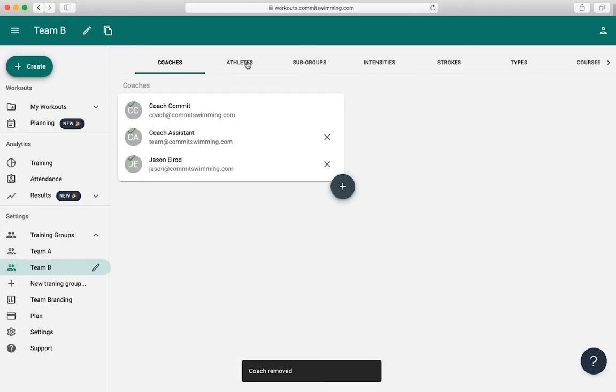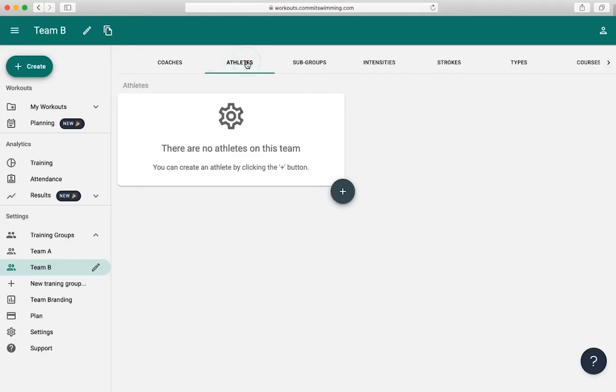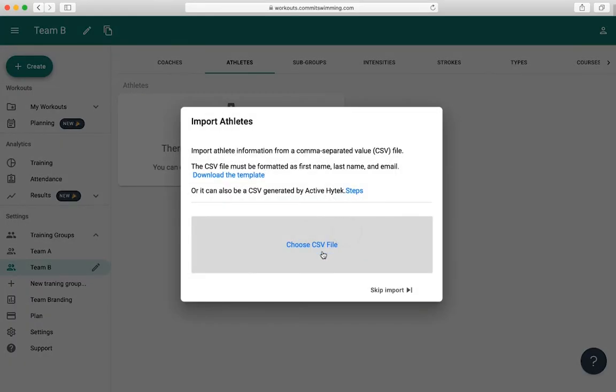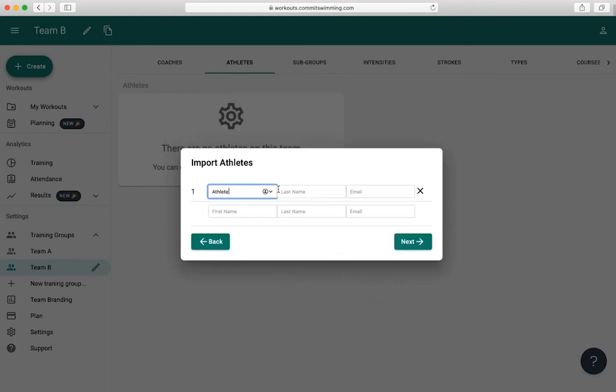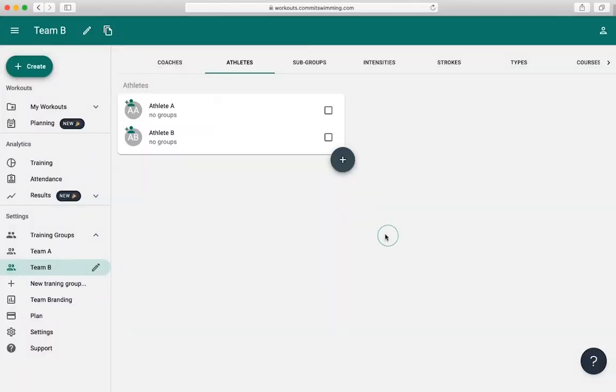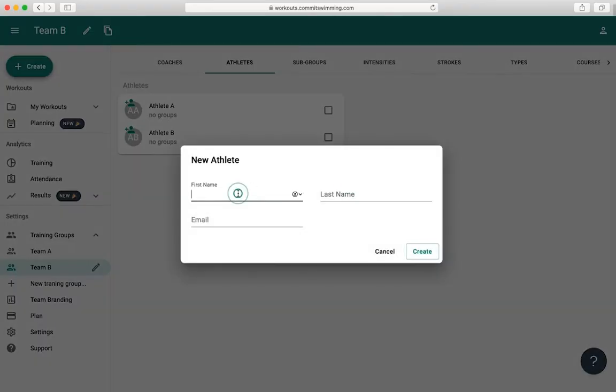Moving on, the next tab is where you can set up your team's athletes. Similar to inviting a coach, you can invite an athlete, but a big difference here is that you do not need to include an email for an athlete. You can include an email if you wish for your athletes to be able to sign in to Commit to view workouts or let them view their own training analytics. You can import existing rosters by using a CSV file, or you can manually input multiple athletes at once. You can also add just one athlete at a time.